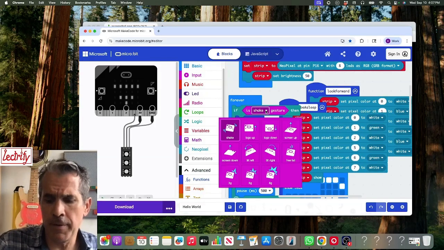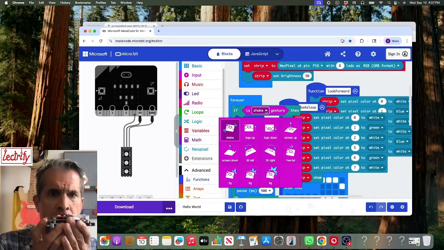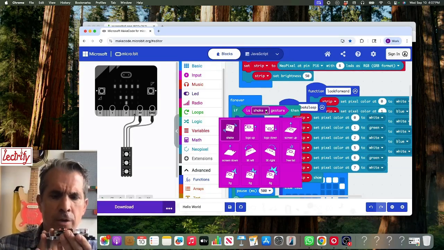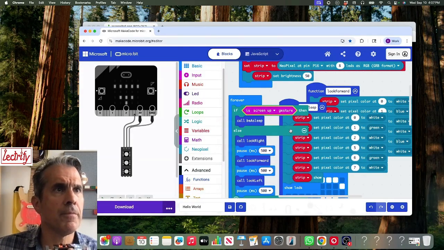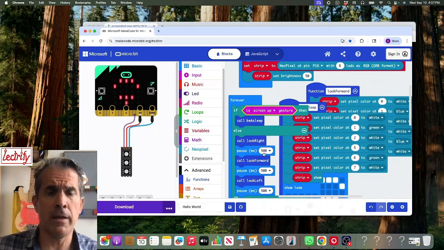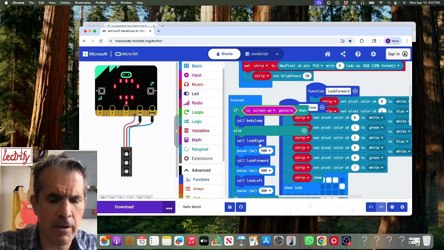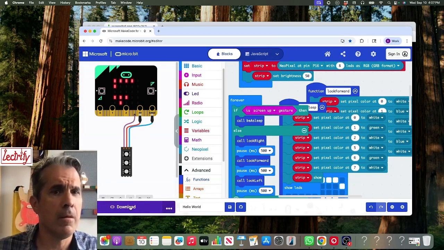Well, we want it to be asleep, and asleep is when it's going to be flat like that. So when it's asleep, the screen is facing up. Let's say screen up. If screen up, then be asleep. Otherwise, look right and left. Let's take a look at how that works with our code. I'm going to download that. Plugged it in. Clicked on download.